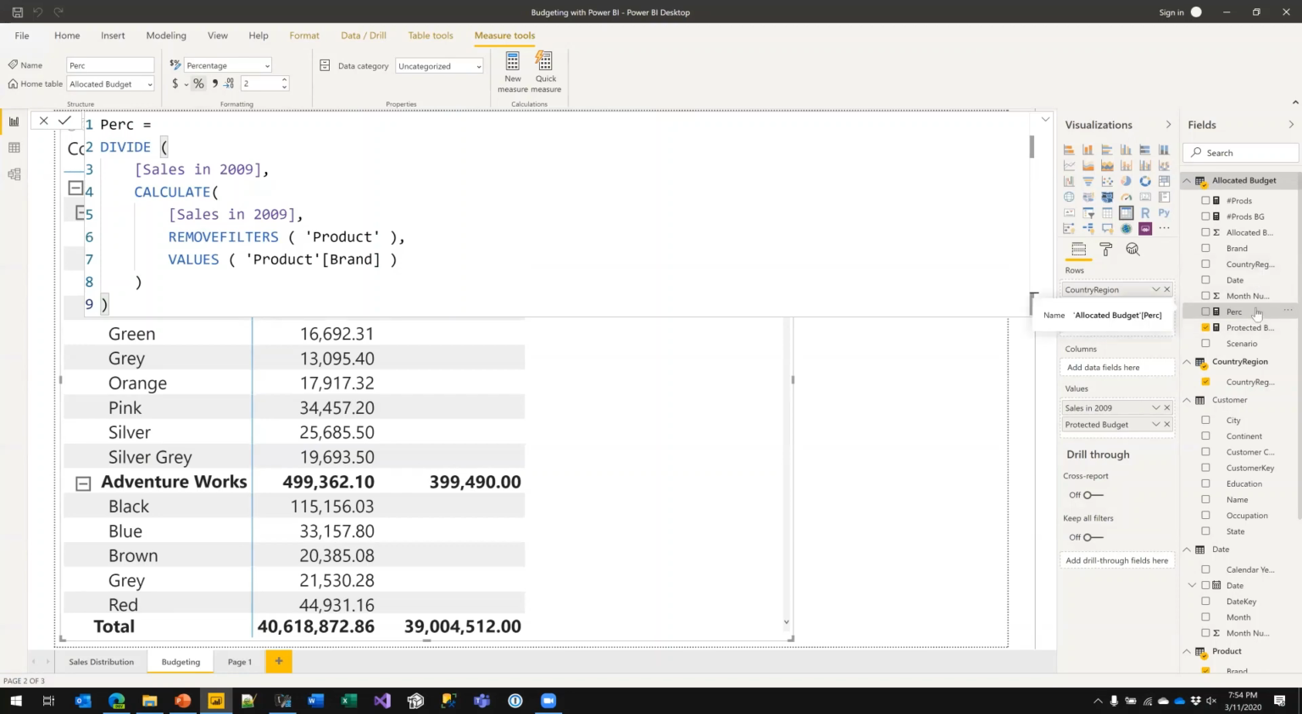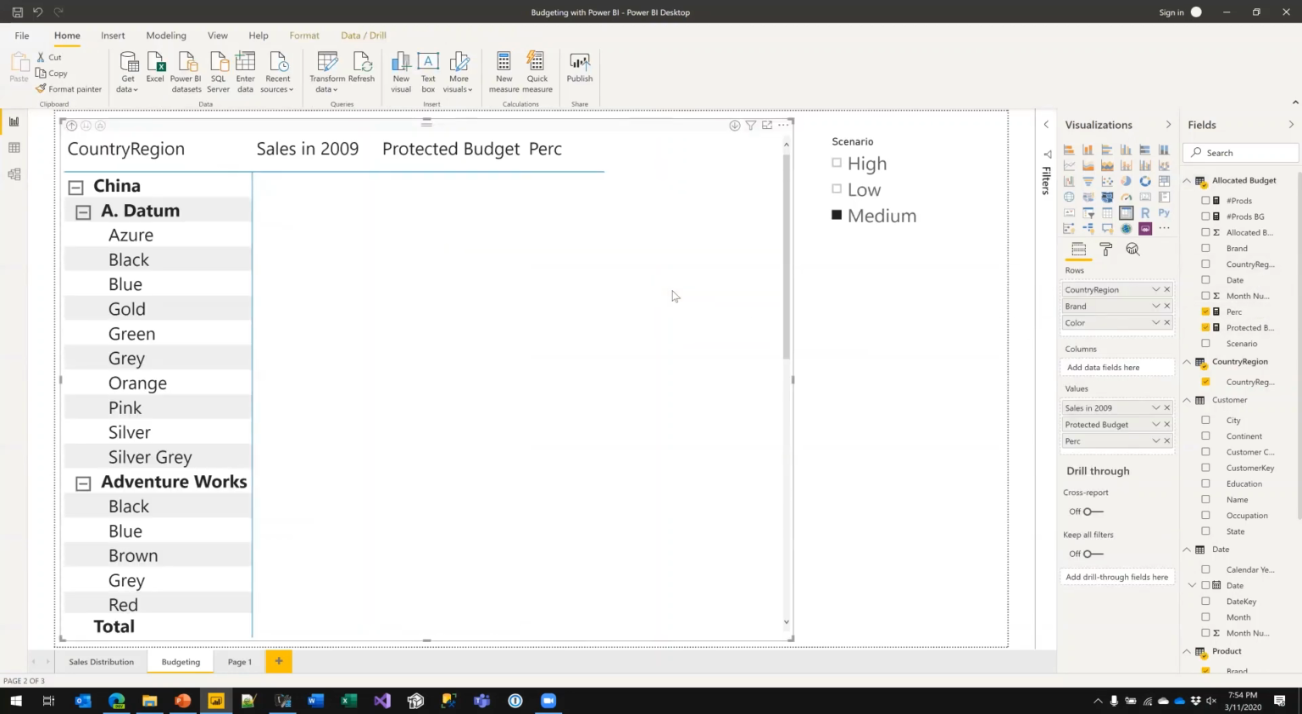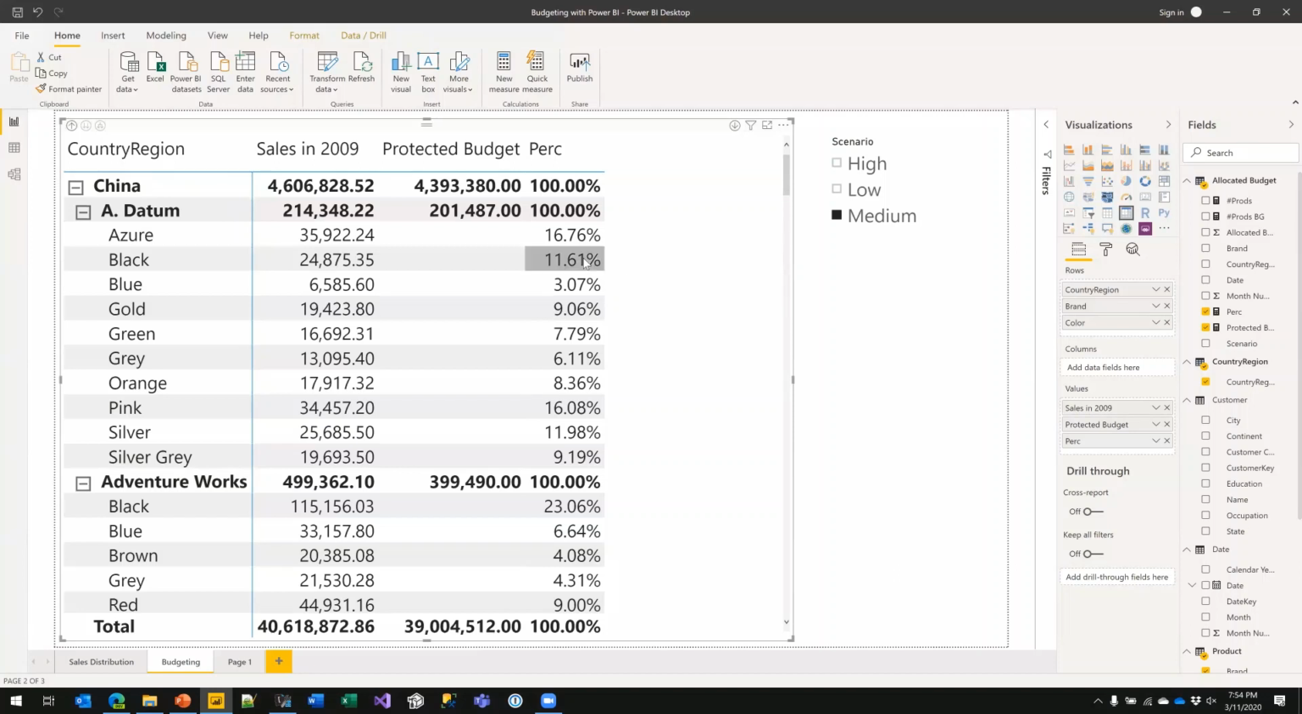And if I wrote it correctly, I can now take the percentage, drop it here. And this is telling me that for Asia, for a datum in China, you need to allocate 16.76% of the total budget. When I reach the granularity of the budget and above, I always see 100%. Below the granularity, I see the percentage that need to be allocated for that value.